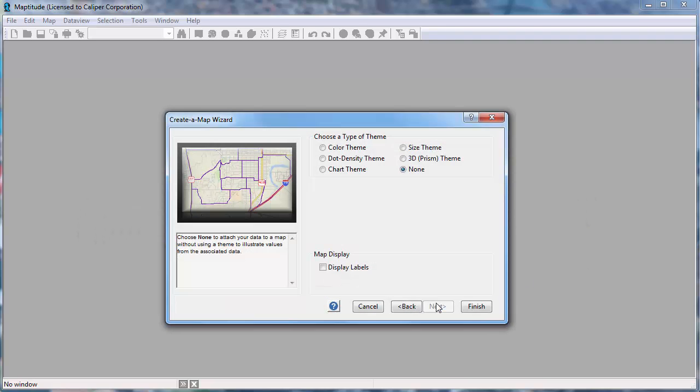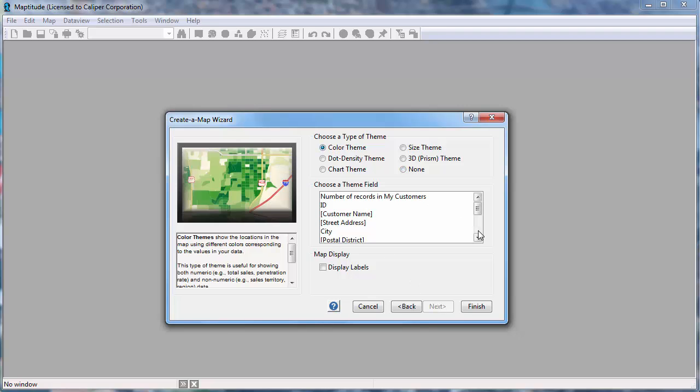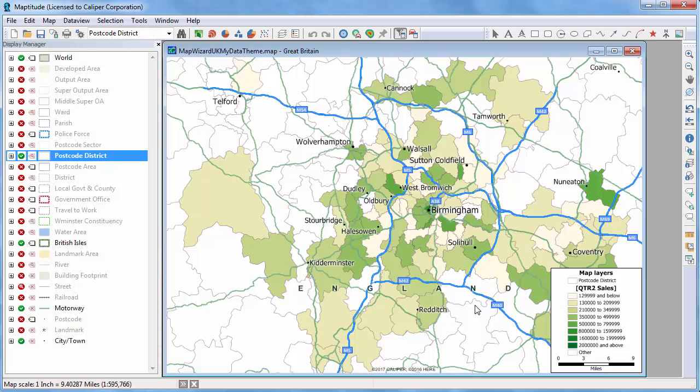Here, you choose whether to have Maptitude thematically illustrate the results using different colors, varying sizes, pie charts, dot densities, or 3D prisms. For example, I'm going to choose the color theme option and choose to show the second quarter sales data as a color theme on the map. When I click Finish, Maptitude looks through the data in the Excel spreadsheet, determines the total second quarter sales for each postcode district, and opens a map showing a color theme of the sales. Postcodes shown in lighter colors have lower sales, and postcodes shown in darker colors have higher sales.